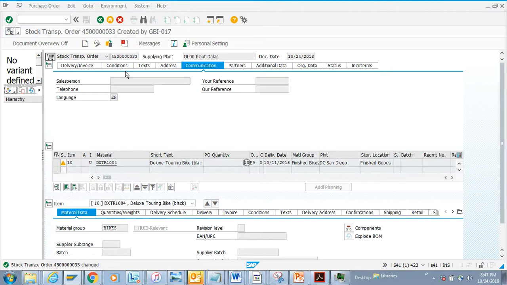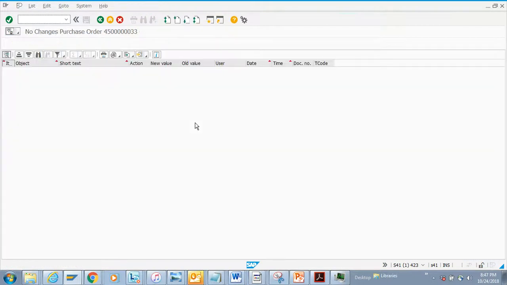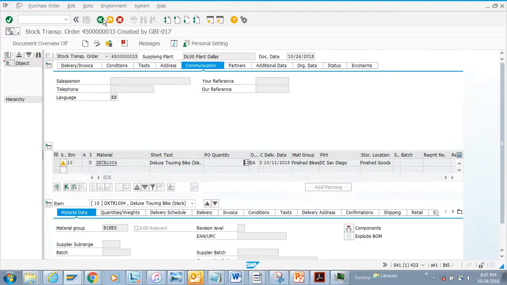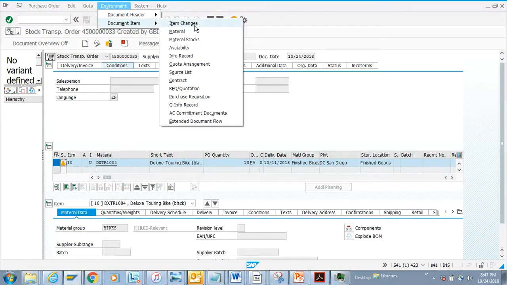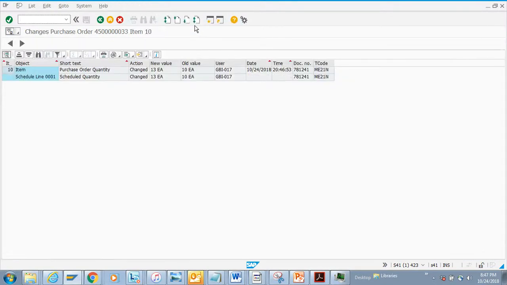Now, there might be a question where you want to know who has changed the purchase order. So in this case, you click on Environment, Document Header, and you click on header changes. I changed something in the item. So in order to know whether an item has been changed or not, I need to select an item, because you need to know which item you want to see the changes for.